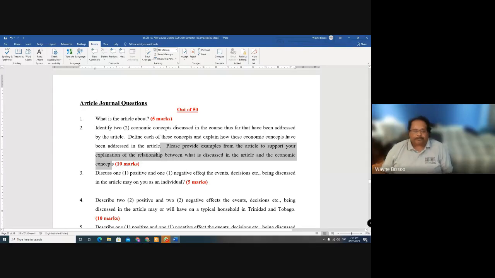All right, so let's say you're talking about a concept like demand. And specifically, let's say you're talking about a change in demand. So when we talk about a change in demand, it is not the same as change in quantity demanded, right, Mr. Singh? Yes, sir.